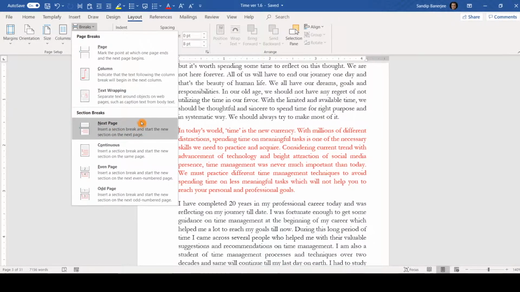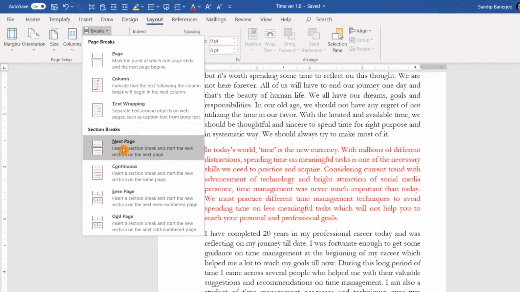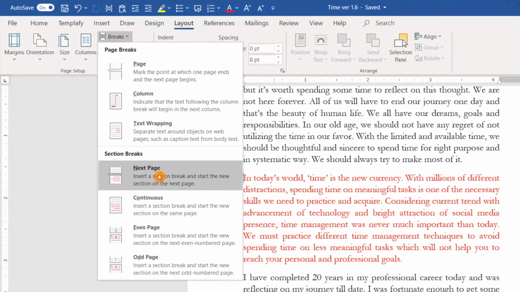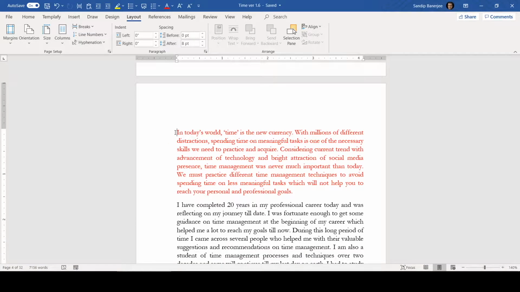So what we need to do here, we need to click on this particular option, section breaks, and we'll select this next page. So what it will do, it will move the text to the next page. Let me click on that. So now you can see the text available in this particular line and further has now gone to the next page.